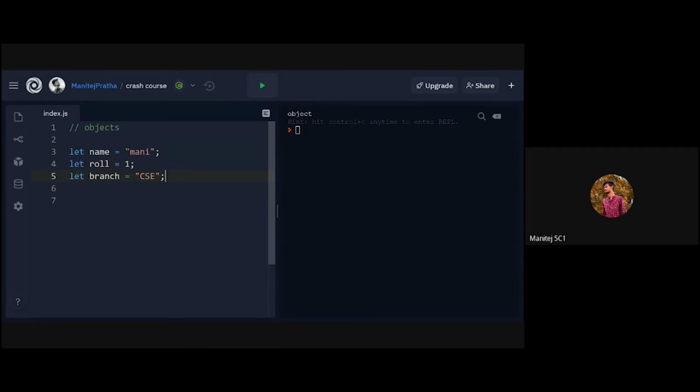Now what I want to do is, instead of creating these three variables separately, encapsulate them into a single variable. To do that, we need to do let person equals. So this is how we create an object in JavaScript. What we need to do is simply cut this and paste them here.